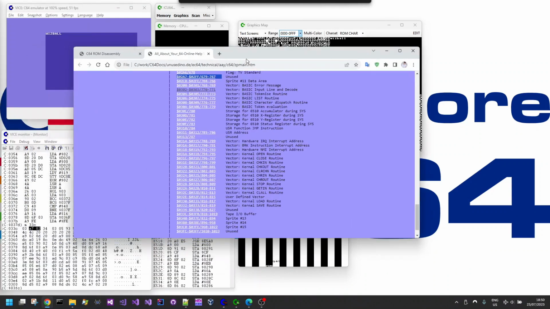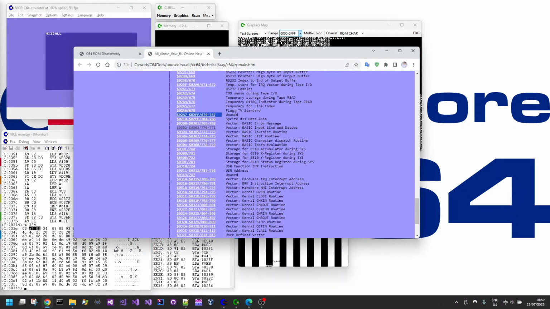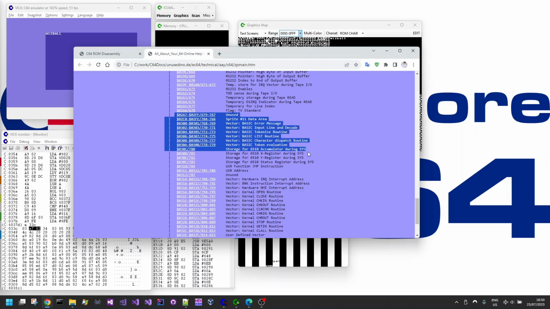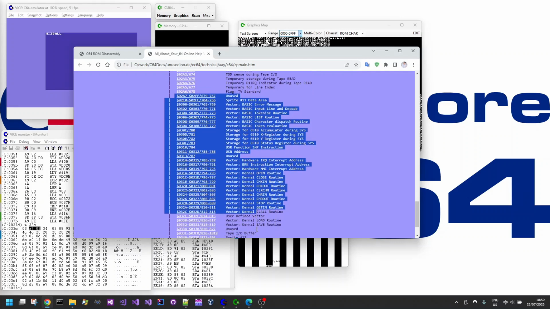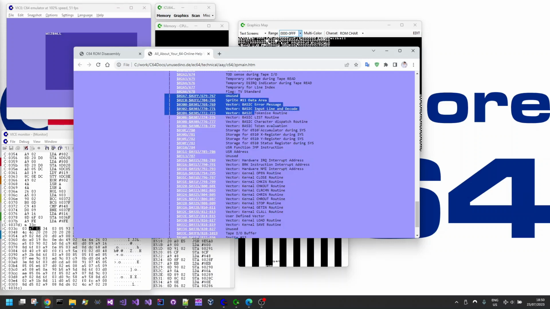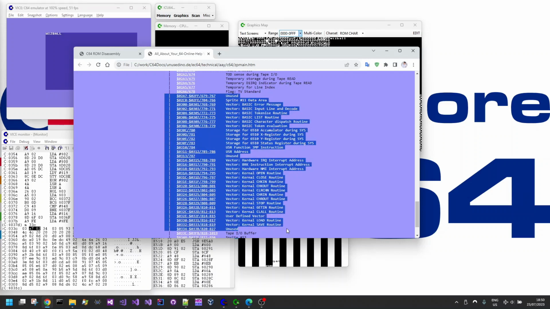Now we know it's going to be loading code at 2A7. What does this mean in real terms? Well, 2A7 is actually in a whole bunch of 0 page addresses, upper extended 0 page. There's some unused data, but then we have a whole bunch of vectors. We can see here that there's a whole bunch of basic type vectors, there's a whole bunch of kernel vectors, there's some temporary storage, and so on and so forth.